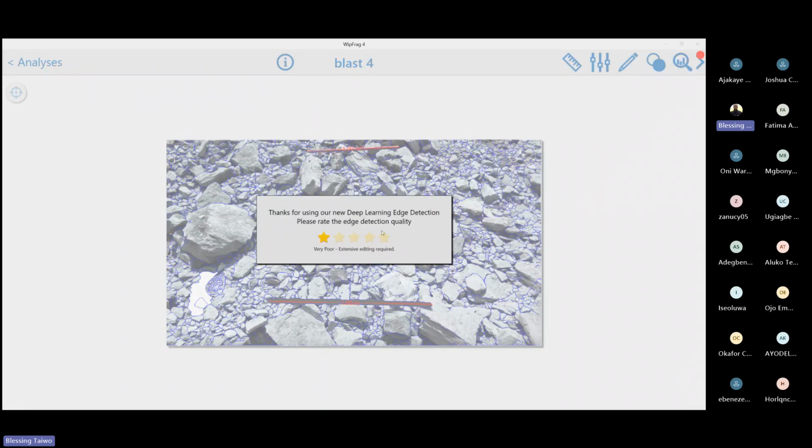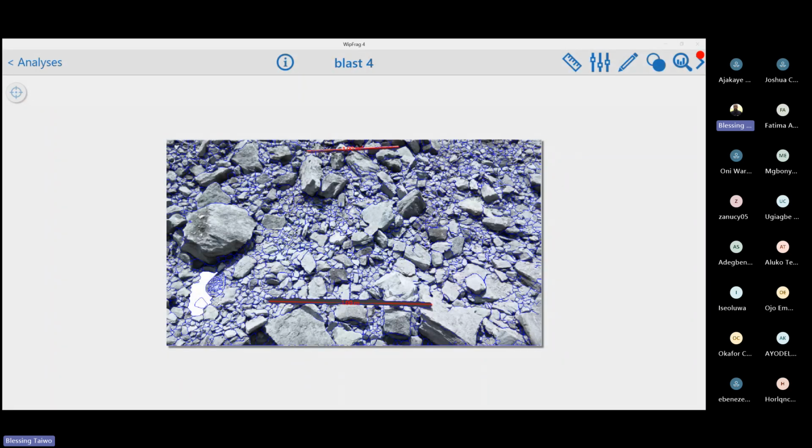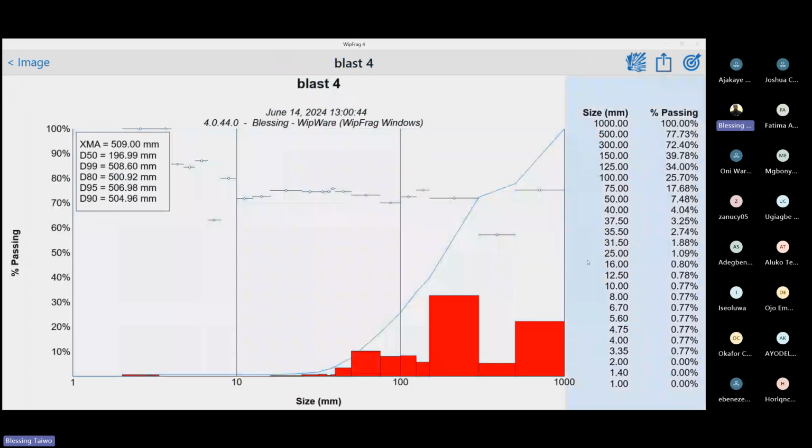Now, this is the deep learning asking you, how is my performance? You can just say, oh, very good. Then that is just that. Then you continue. This is the particle size distribution curve in this case. So now I'll be going back to my slide to explain.